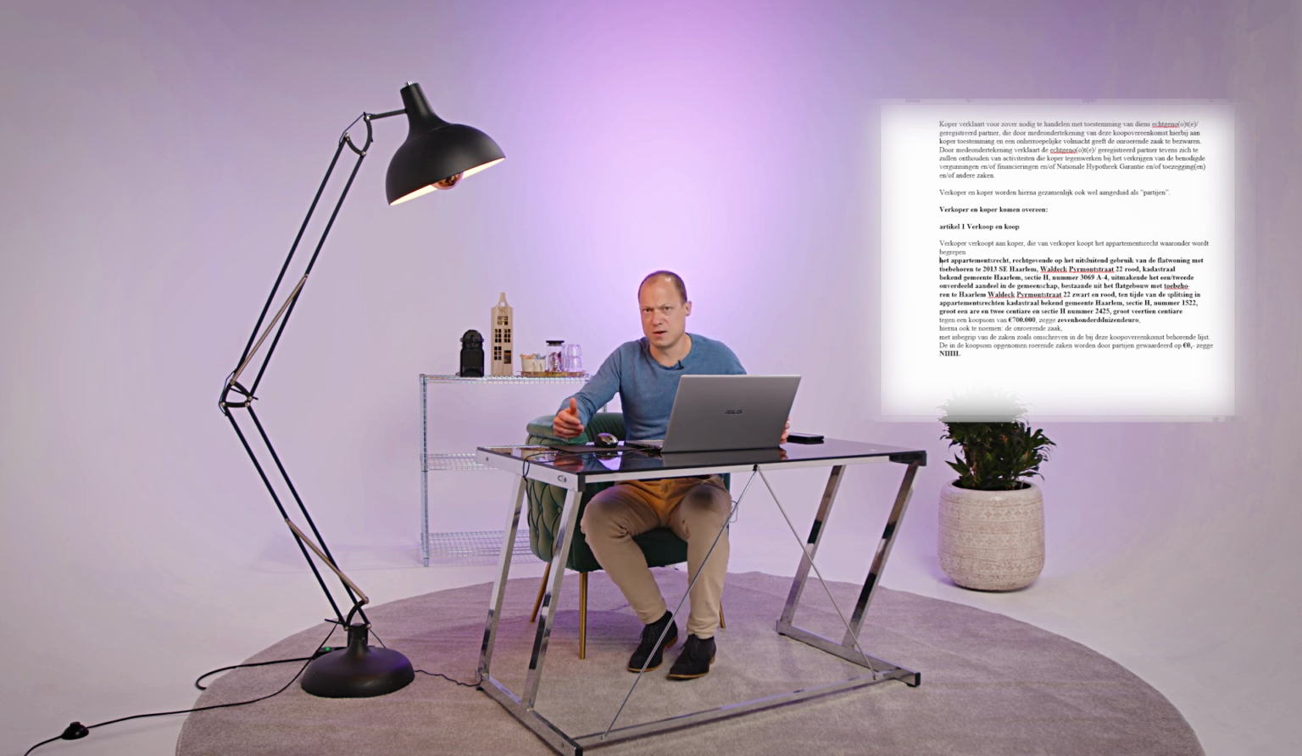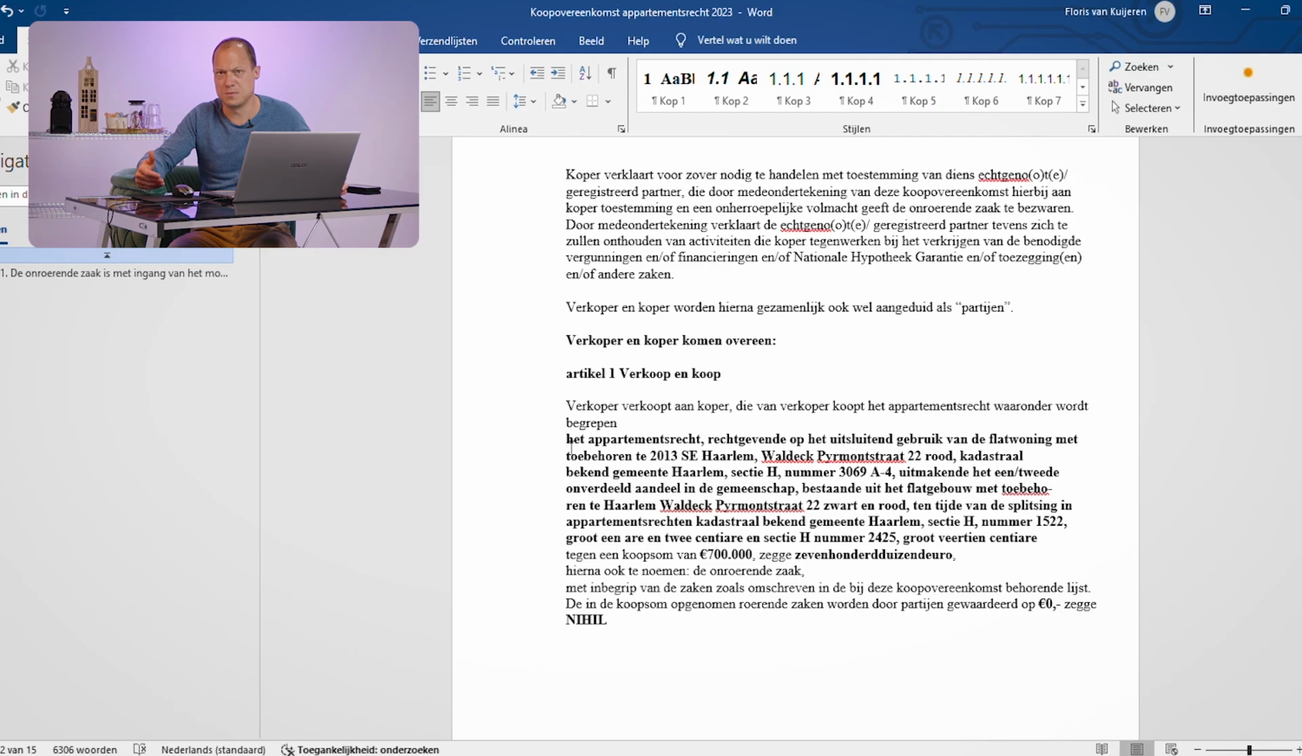Just open it. In the ownership certificate, in the beginning, you see the legal description of the property. In this case, it's the appartementsrecht, rechtgevende op, the apartment right, that gives you the right on the flat on the Waldeck Piermontstraat, 22 red, first floor, second floor, roof terrace, stuff like that. It has a certain share. In this case, it's a 50% share, 1/2, it says, and some other land registry stuff.